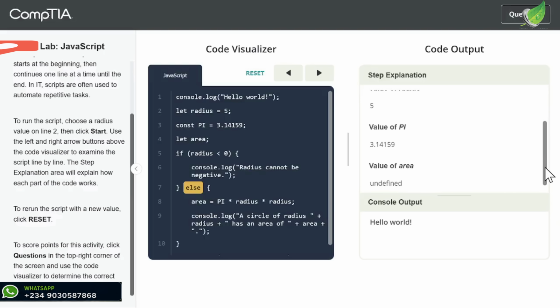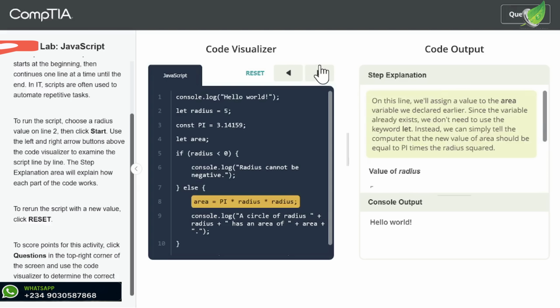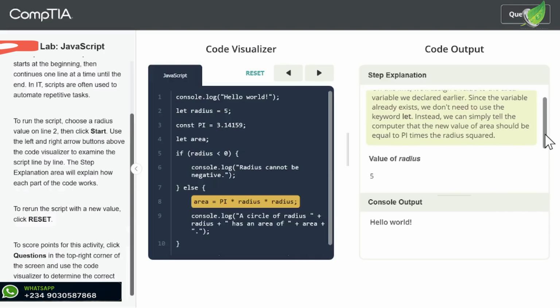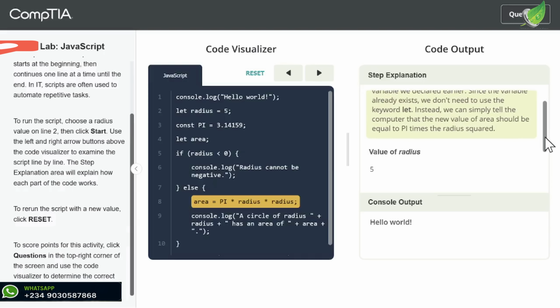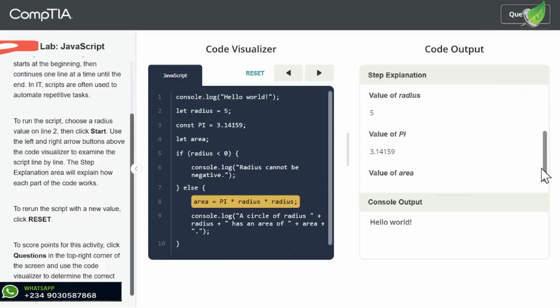So let's see what we have. There's no value yet. The value is still undefined. So we'll go further and the area. On this line, we'll assign the value to the area variable we declared earlier. Since the variable already exists, we don't need to use the keyword let. Instead, we can simply tell the computer that the new value of the area should be equal to pi times the radius squared.